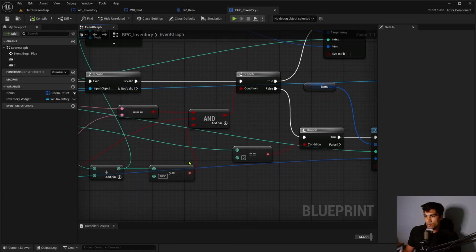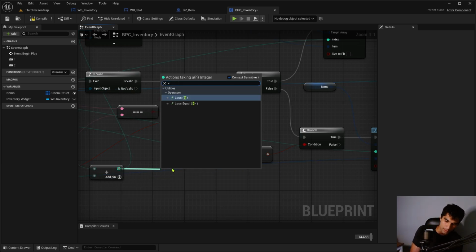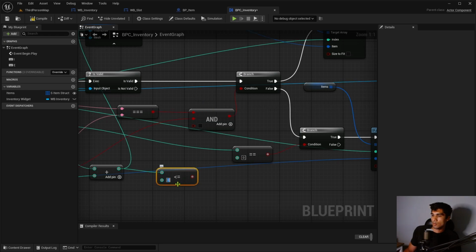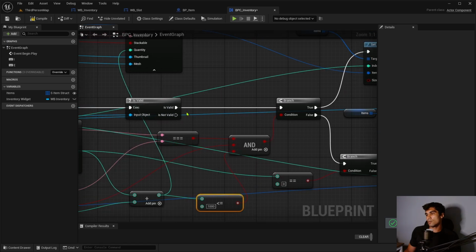All right, I just registered that I did this backwards. The opposite. This is, yeah, literally the opposite. Less than or equal to. Equal to. And I'm going to make this the 1,000 again. All right, let's compile and save it.